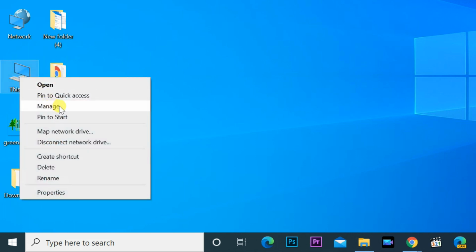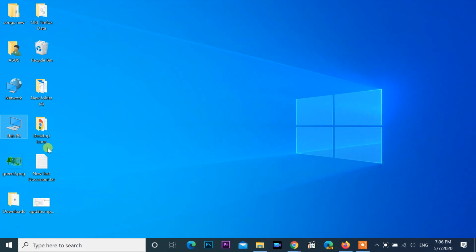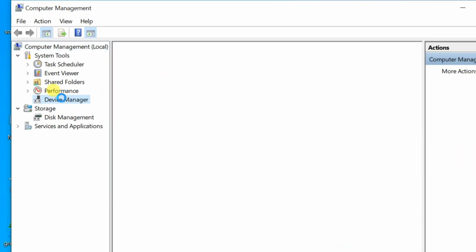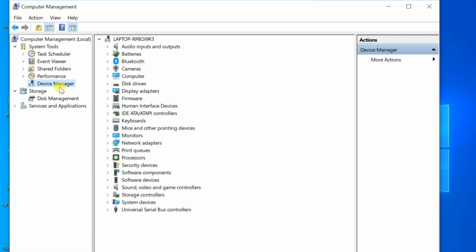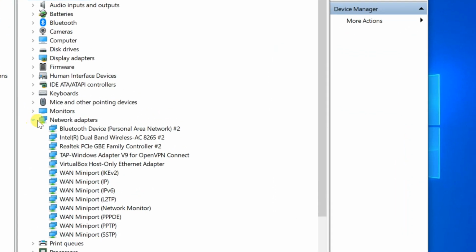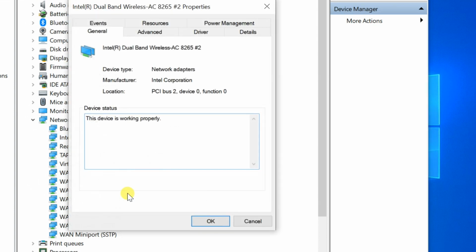Right-click on My Computer and select Manage. Then open Device Manager in the left panel. Find your wireless adapter. Double-click to open the adapter properties, or right-click then select Properties. Click on the Advanced tab.